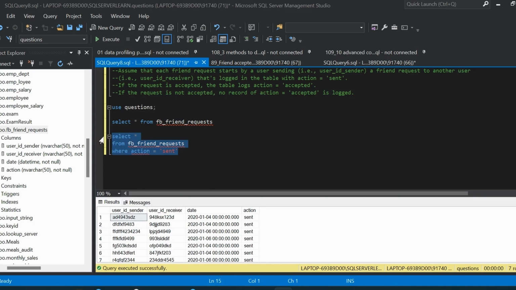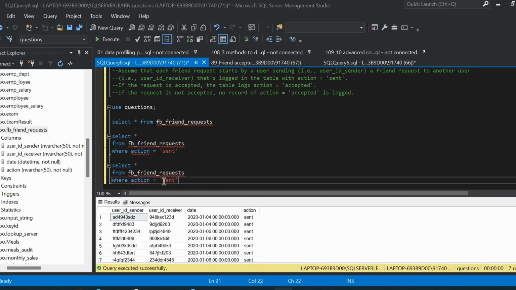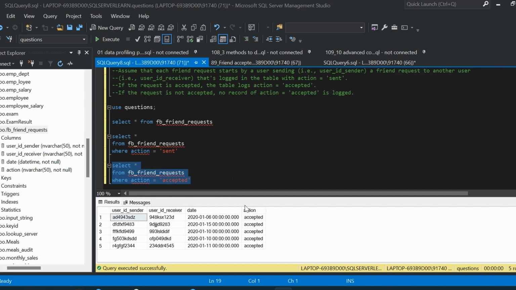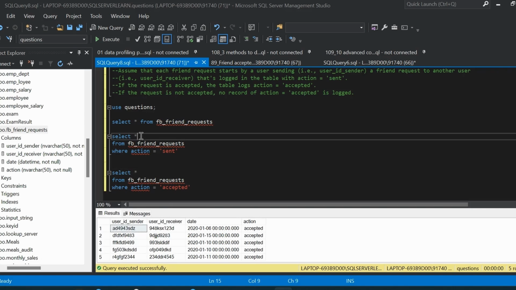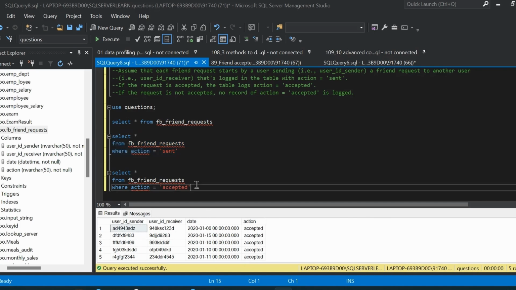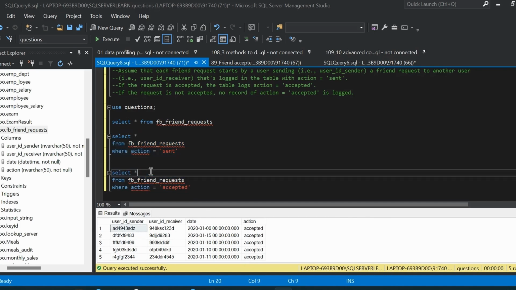Similarly, let us copy this query, let us paste it here, and instead of sent we will write accepted. So this is the second table that we are going to use, that is the table corresponding to action accepted. Now we have created 2 separate tables, one corresponding to action sent and the other corresponding to action accepted. Now let us join these 2 tables. Before joining these 2 tables, we can rename the date column in both of the tables, such that in the first table where action is sent, we can rename the date as date sent, and in the second table where action is accepted, we can rename the date column as date accepted.